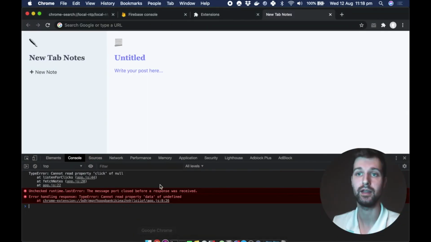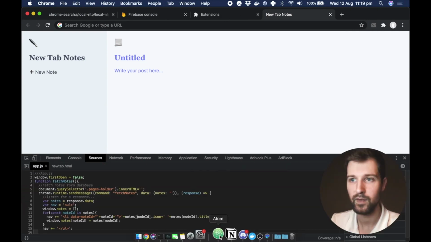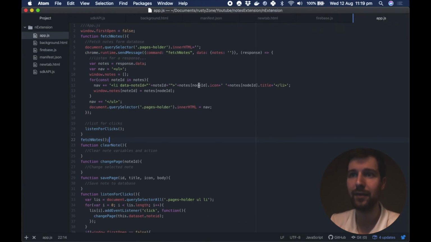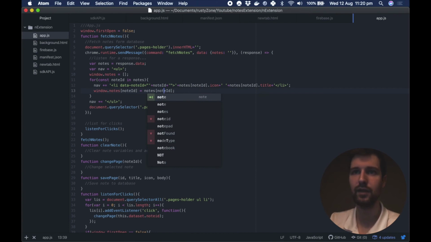What you'll see down here is we had this message which said the message port closed before a response was received. But if we refresh now, okay, I just need to fix that. As you can see, just here we have node ID, not note ID, and here as well. Okay, anywhere we've put node ID, we just need to change to say note ID.